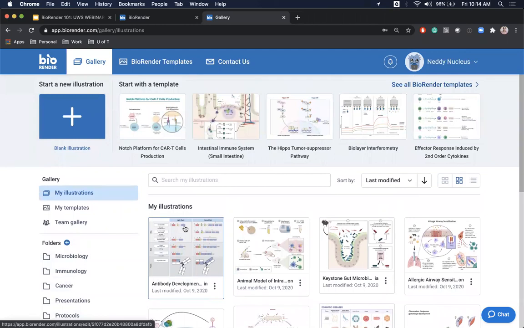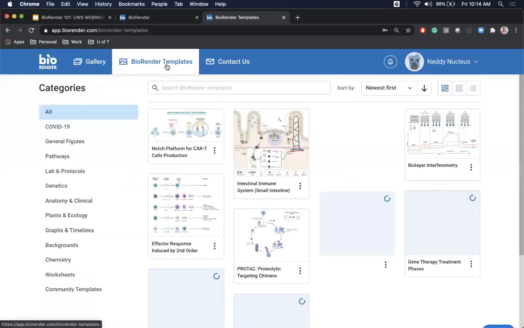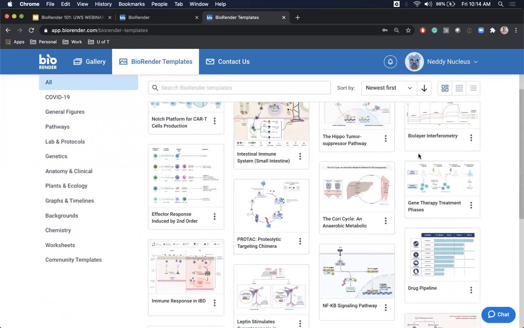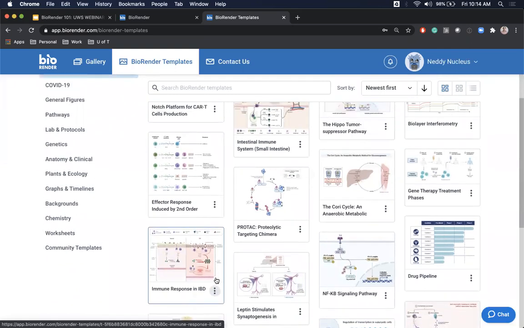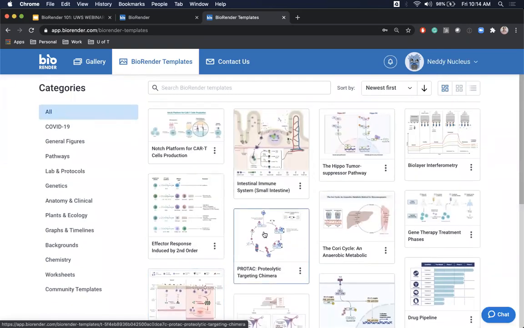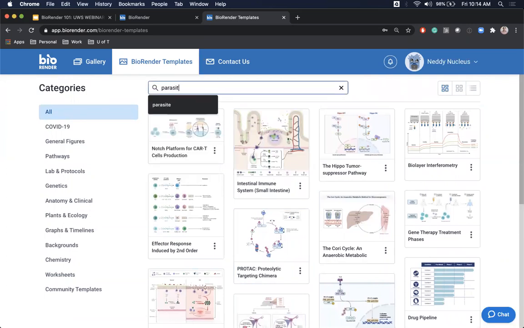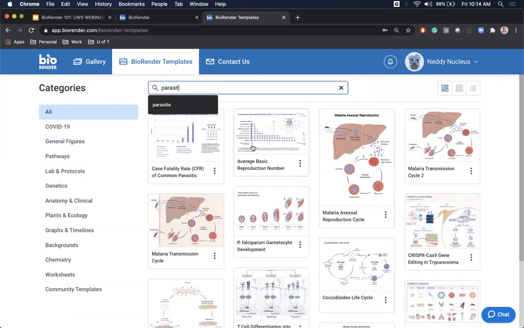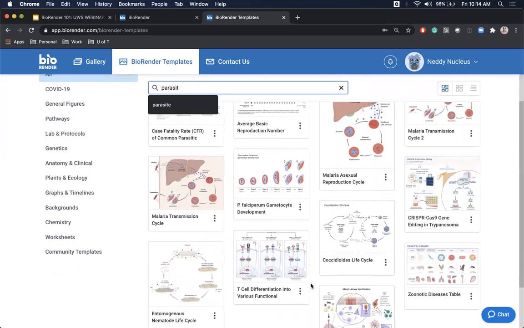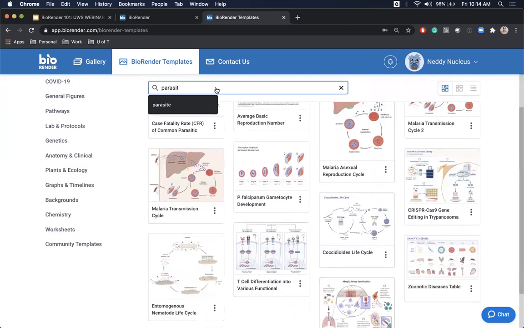So probably the two main things that set BioRender apart from any other illustration software out there are both its BioRender templates and its BioRender icons. So let's go into the templates first. So essentially what these are, these are pre-generated scientific illustrations that you can use for whatever purpose you see fit. So if there's something that you're interested in, so maybe parasitology, you can just even start to type it, and it'll start to pop up with different aspects of whatever topic you're searching.